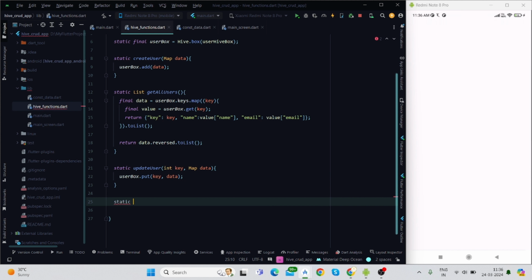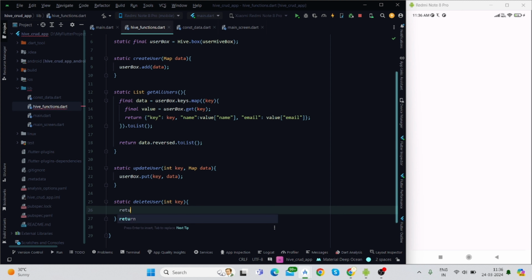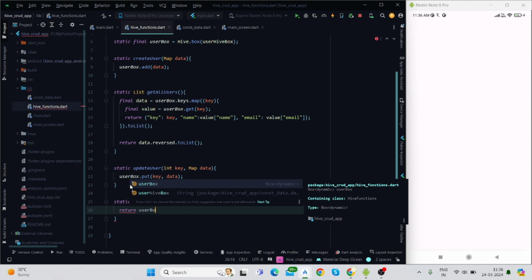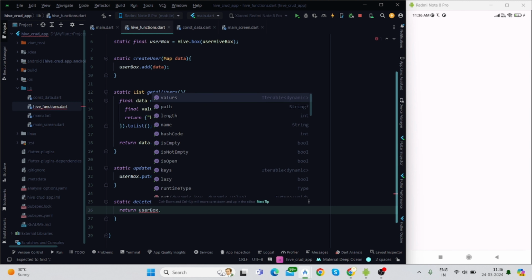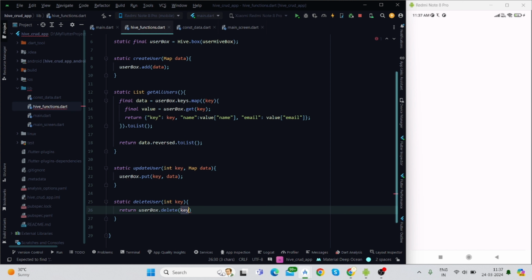Now I'll create another function for deleting the user. Delete user. For deleting a user, we want only the position of the list for which we are deleting the user data. So int key, return user box dot delete, and we'll pass the key here.